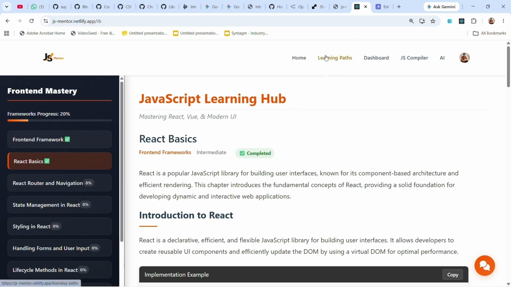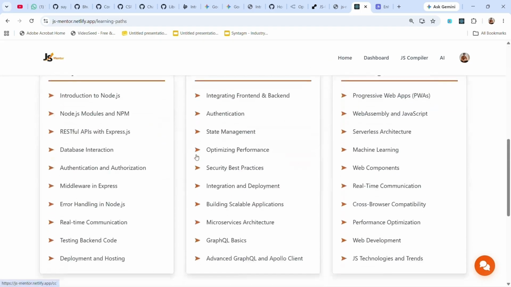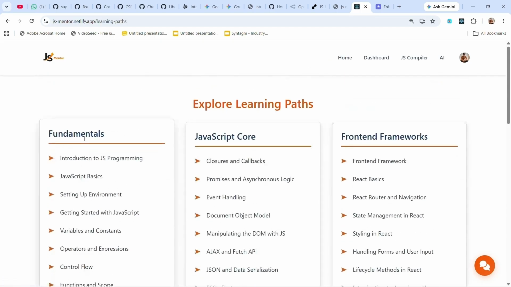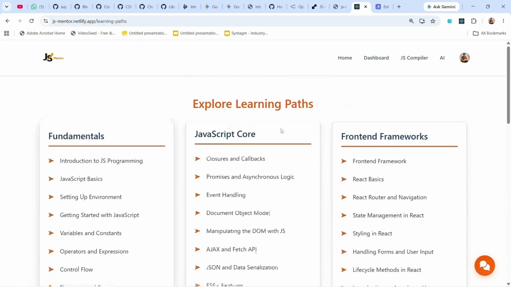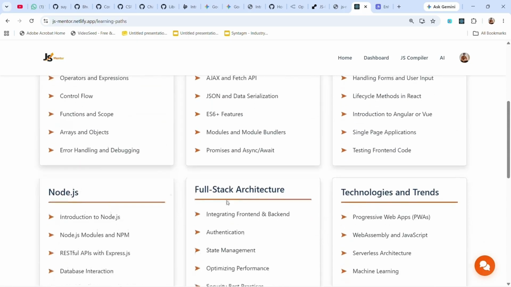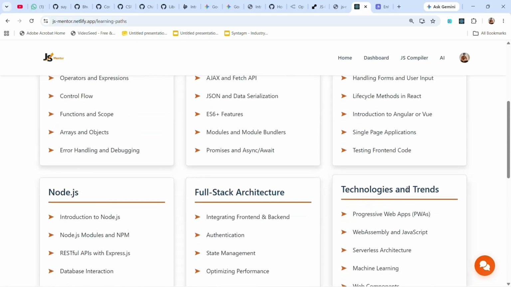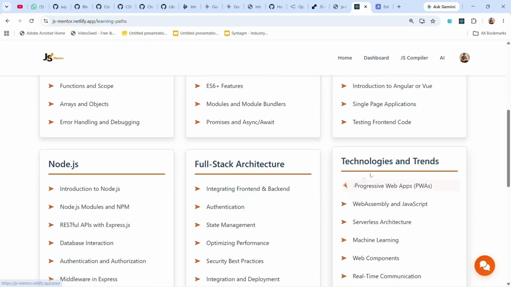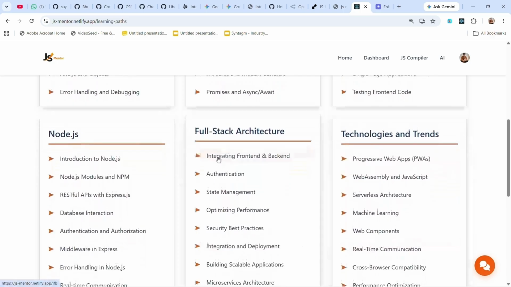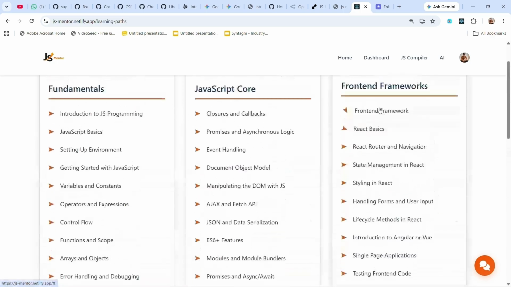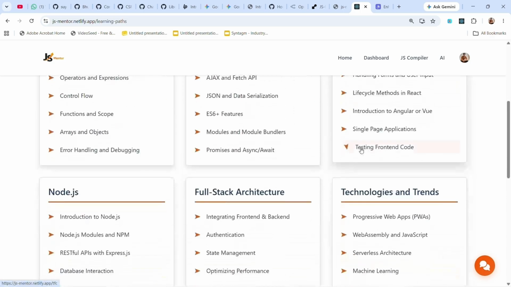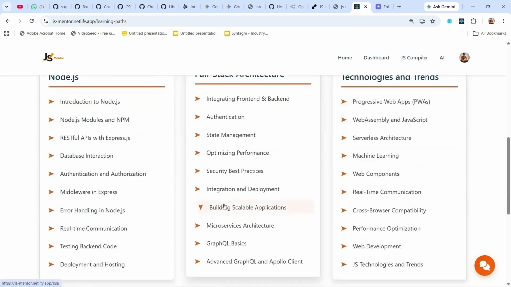Now moving back to the learning paths overview, you see that we have 6 learning paths over here: fundamentals, JavaScript core, front-end frameworks, Node.js, full stack architecture, technology and trends. Technology and trends is mostly the theoretical part, and full stack architecture, Node.js and front-end frameworks are really good for curriculum and for initial introduction to these topics.